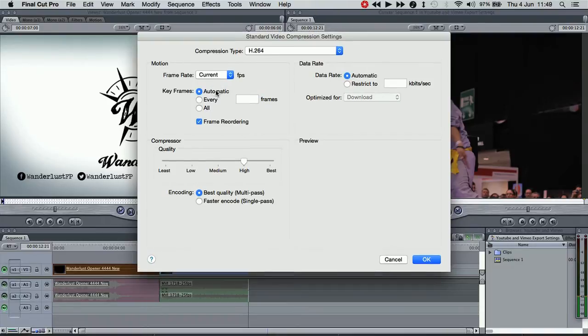Now, for keyframe, what you want to do is leave this at automatic. It'll create a new keyframe every time new data is required to be stored. So if you have a really fast action sequence, it might make lots of keyframes to store the information of the person moving, running, or jumping. But if you have a still shot for quite a long time, it won't need to create lots of keyframes to capture that data because there's not a lot of things moving. So setting that to automatic means that it will reduce your file size.